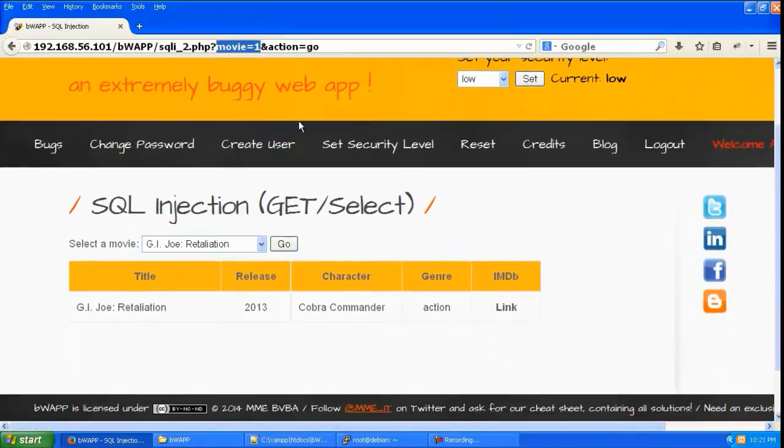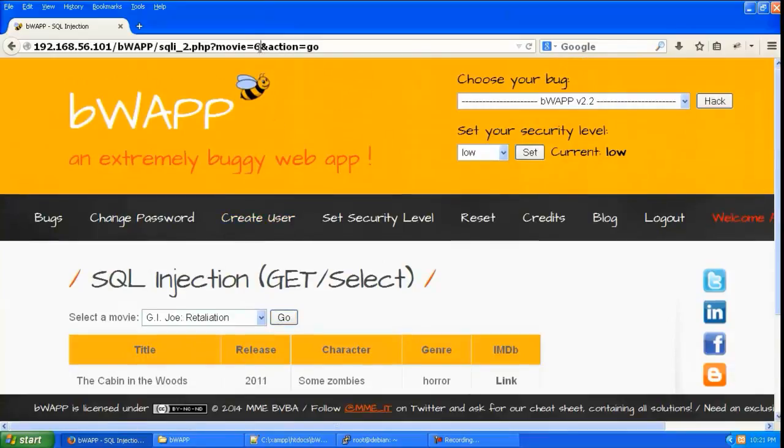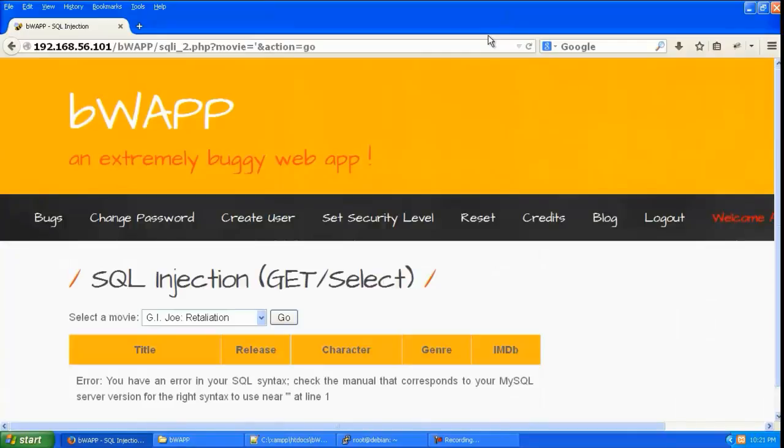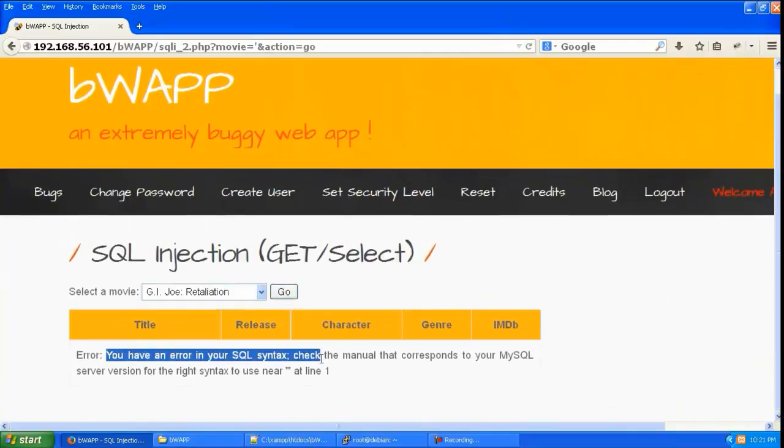If we give 1, there's a result for that. If we give this one, it gives that the movie number is 6, and it gives the result for 6. Here instead of 6 we're going to give 50. It's saying no movies were found. So here we'll give a single quote, and you can see it is causing an error in the SQL, saying there is an error in your SQL syntax, and check the manual that corresponds to your MySQL, etc.